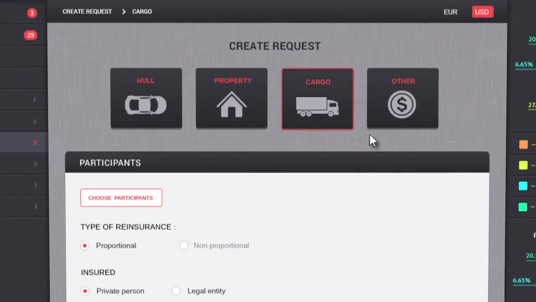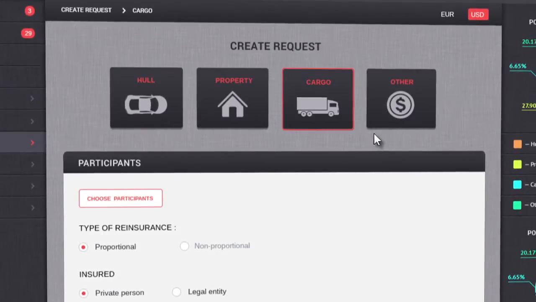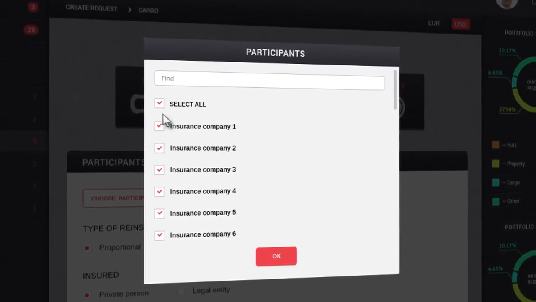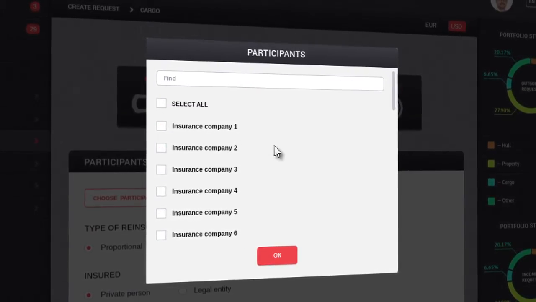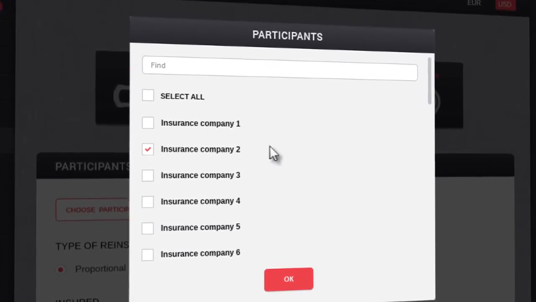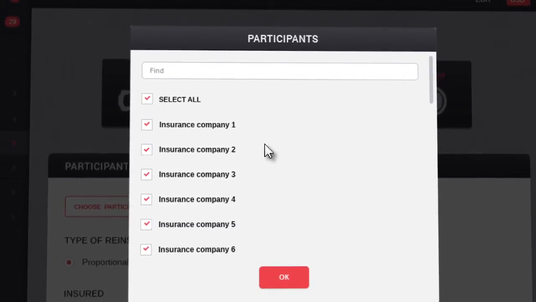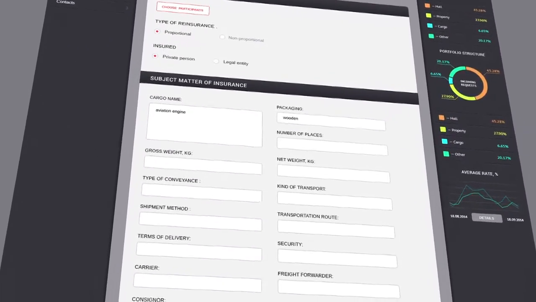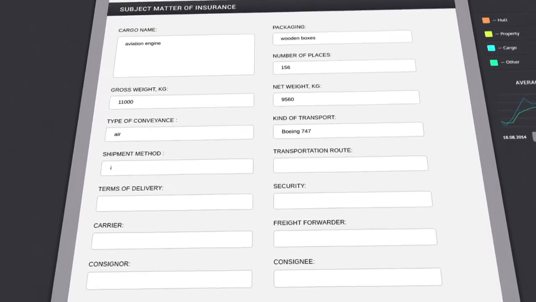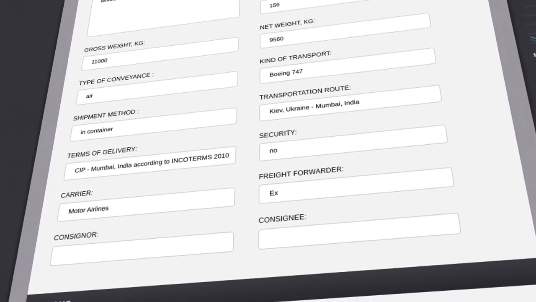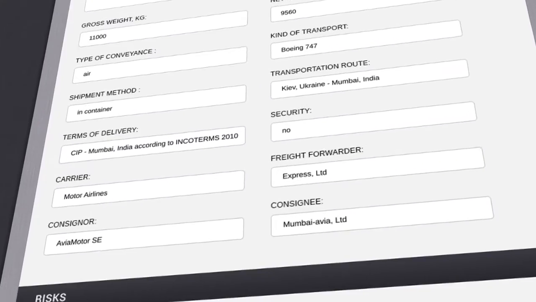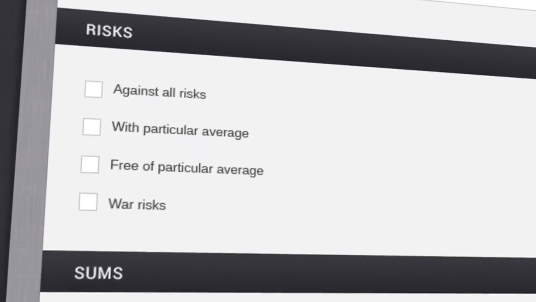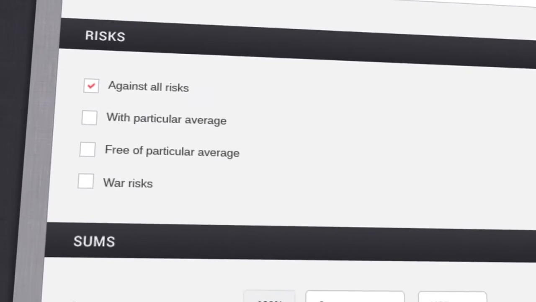A page opens to create a request for cargo reinsurance. Select a company to whom we want to send a request. We can select all companies listed or an individual company. Now, enter the appropriate information in the fields of the request page. Choose a list of insured risks or those that are subject to reinsurance.